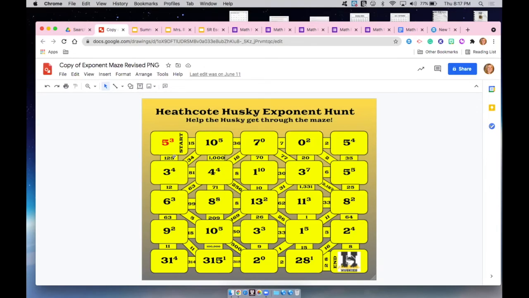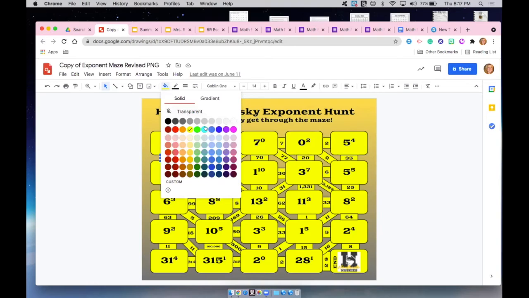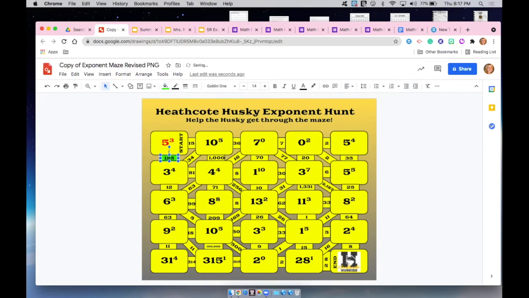And they would each have their own copy, right? So I would push this out to them through Hapara, where they would have their own copy and they could edit it. And what they would do is click on the box and choose a color, right? To make that box a color to show the correct answer. So by going this way, they got to 3 to the 4th power. So what is 3 to the 4th power? Is it 12 or is it 81 or is it 34?